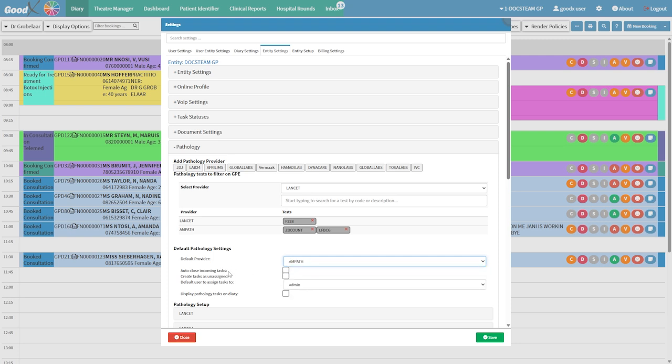Auto close incoming tasks. Normally, when new pathology results arrive, GoodX creates a task to notify someone, like a doctor. If you enable this setting, those tasks will close automatically so no new task notifications are created. This is helpful if you don't want to be alerted for every result.